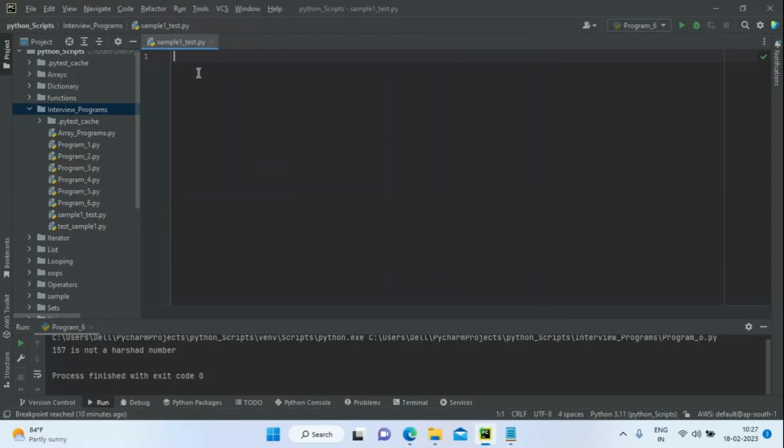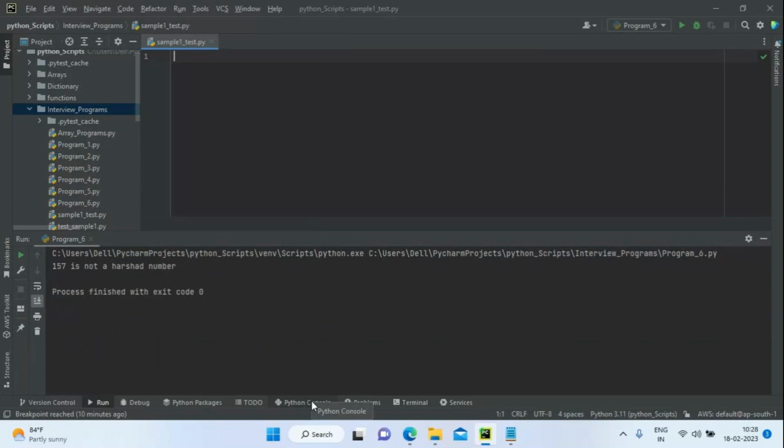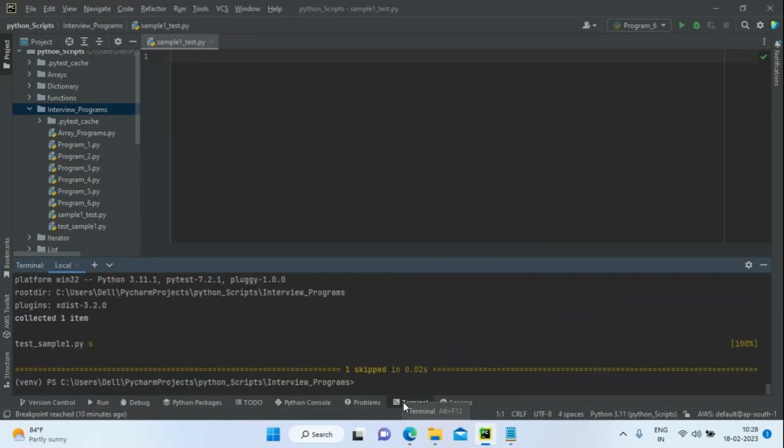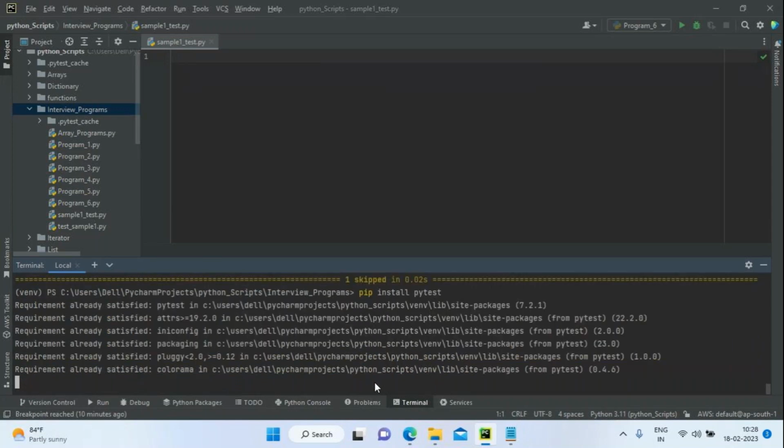Now first I want to install the PyTest module. Just go to the terminal, and then you know how to install PyTest. Pip install PyTest. This is already installed. You have to use pip install PyTest. It's not a built-in module actually. It's an additional library you have to install. After installing PyTest, you can check the version.